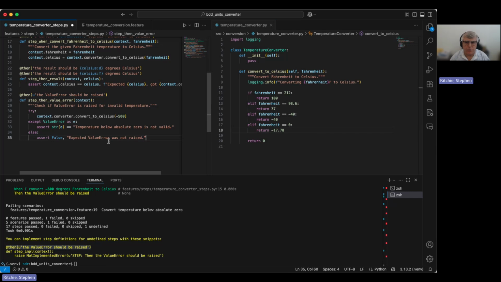What I want to show you is that this suggestion is not quite what we want. It's hard-coded the minus 500, but more importantly, this is the act. And we don't want the act to be within the then, right? We want the then to be the assertion.